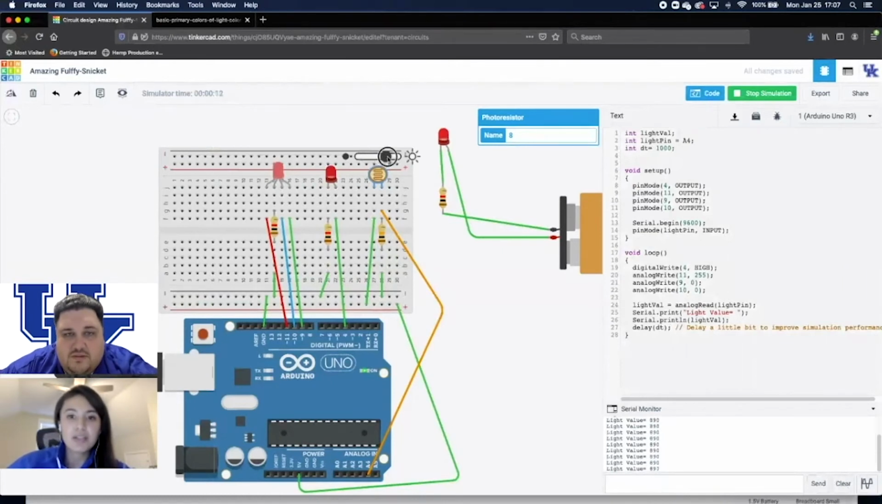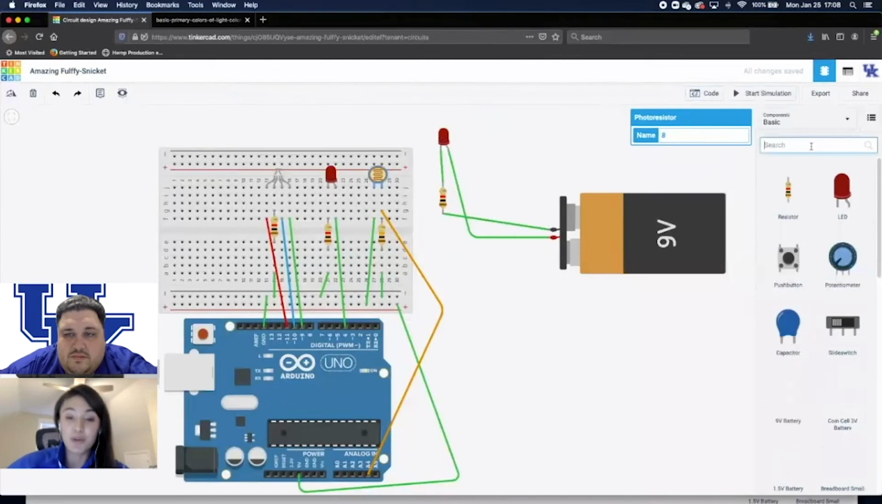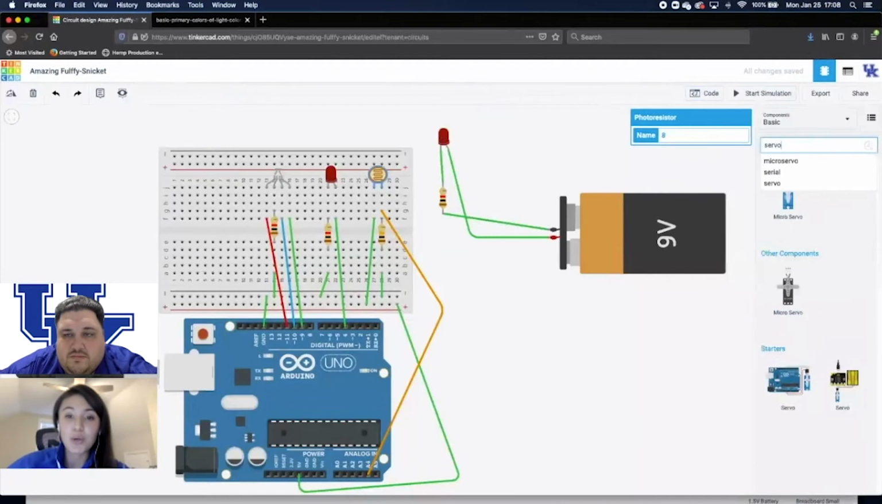But here, when it's dark, our low value is about 733. And when it's bright, our high value is about 964. Now let's put that to the side for a moment and stop the simulation. And let's look up another part that will take our project to the next level. So let's search up the servo motor, also just known as a servo. And basically, it's just a little motor where you can set its position, so you can move it around.